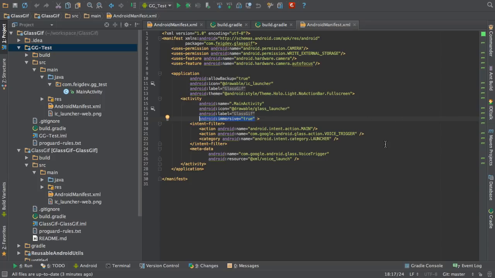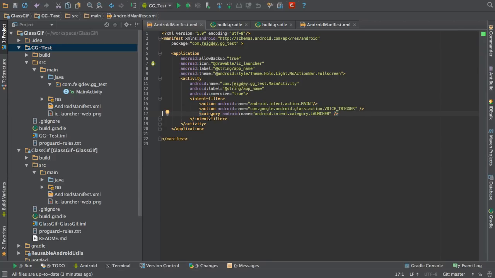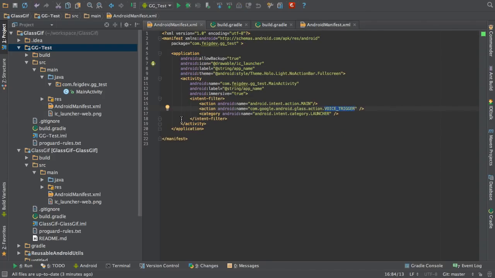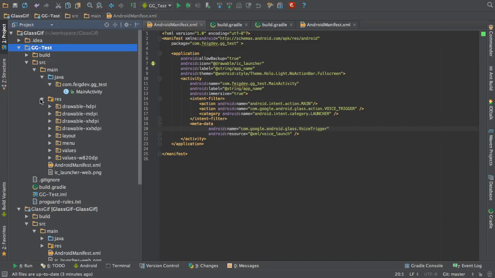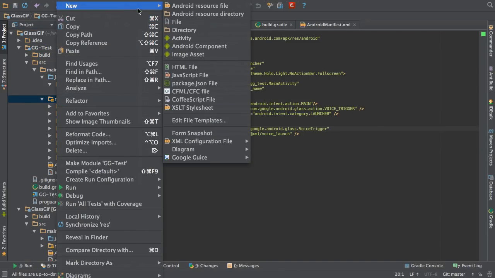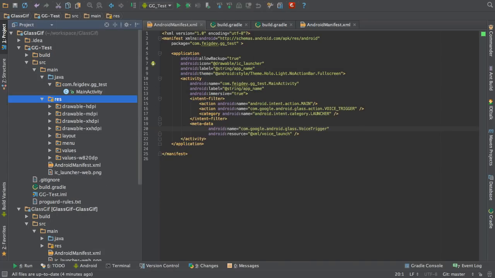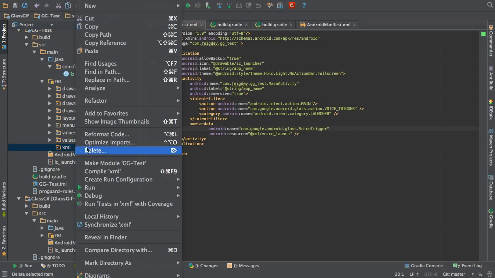Anyways, we're going to add a voice trigger now. So I'm going to grab that line from our project. This is just the voice trigger, pretty obvious. That's in our intent filter section, meaning this activity is going to listen for any intents that come in with this, and then the metadata tells us where this is defined. We're going to need to create an Android resource directory called XML, and within that, we're going to create a voice launch XML file.